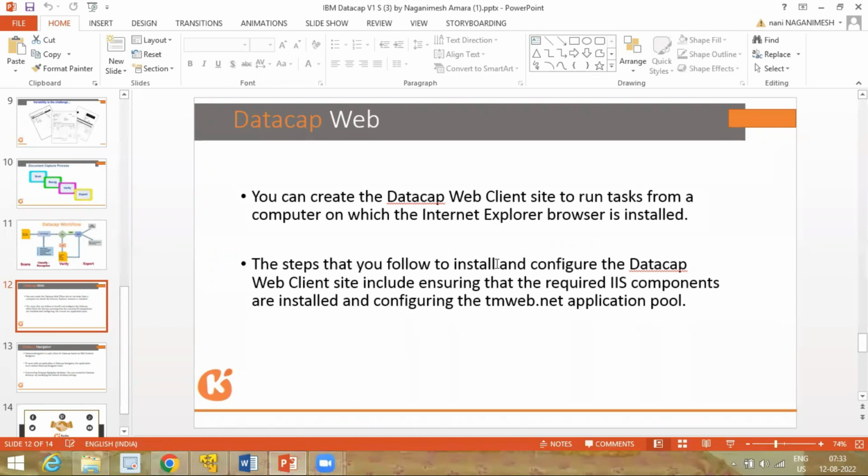The steps you follow to install and configure the Datacap web clients include ensuring that the required IIS components are in place, as you might be aware. This Datacap web application, which has the APIs, can be hosted in our IIS. Then we can get the web localhost URLs, or else we can provide our own domains, so they can use these web clients. We can see all those things as well.